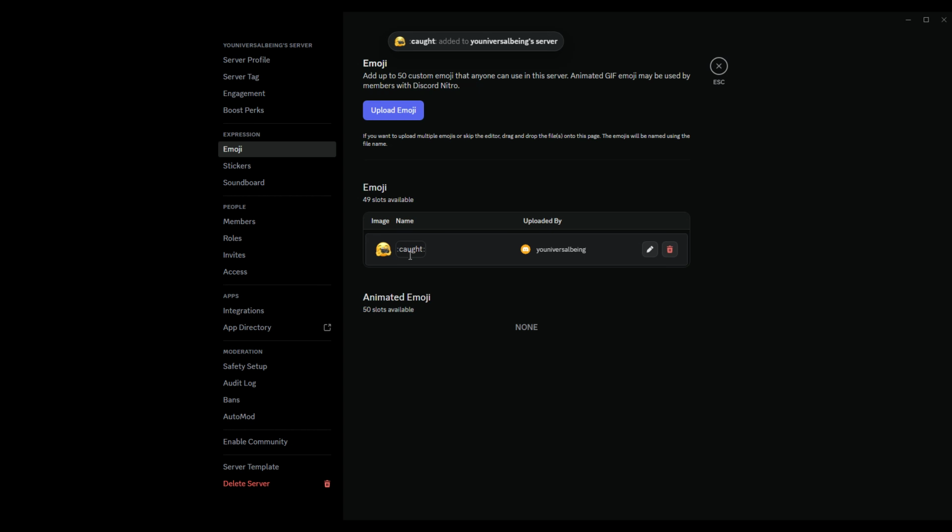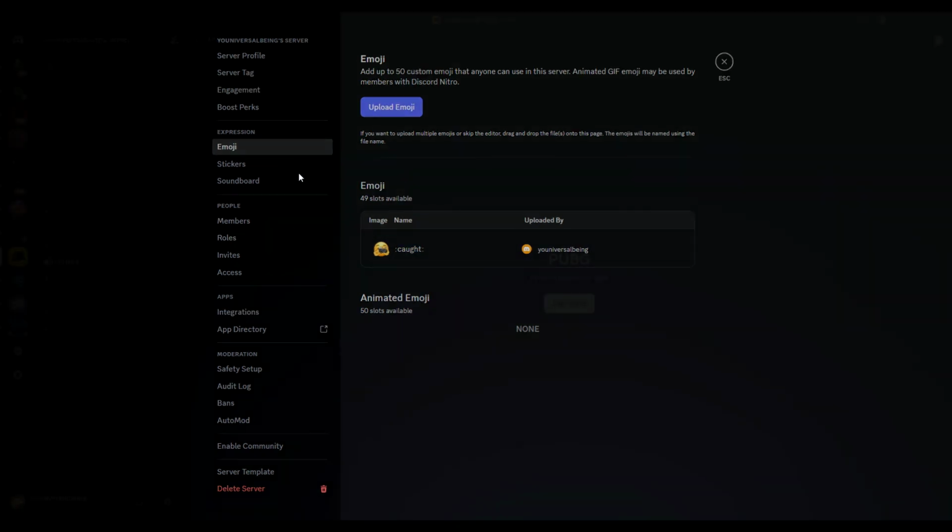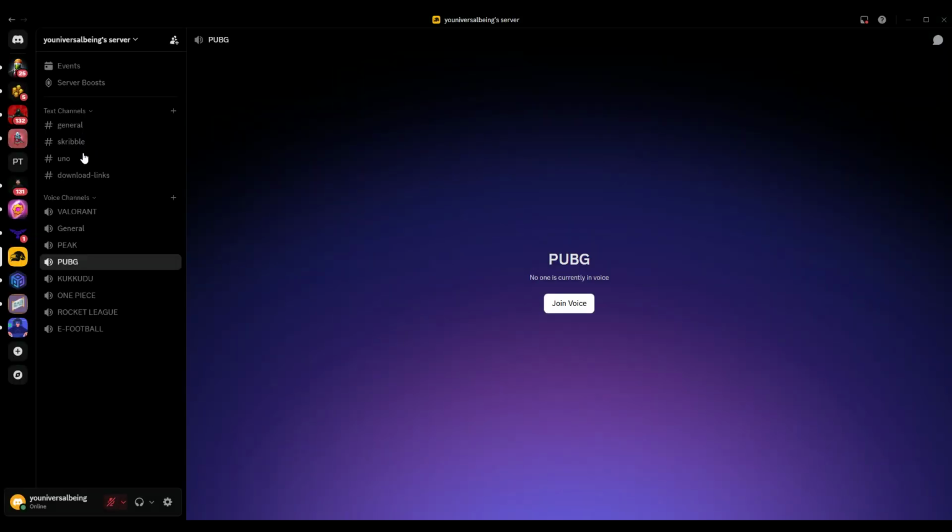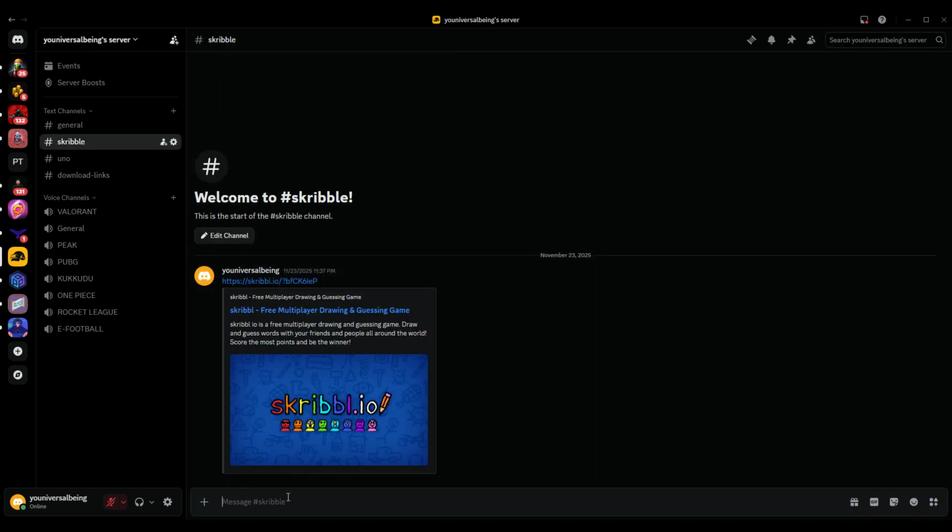Now let's test it. Open any chat in the server, click in the message box, and type a colon followed by the emoji name. As you type, Discord should suggest the custom emoji you uploaded. Select it if needed, then send the message, and your custom emoji will appear in chat. That's it. You've successfully created and uploaded a custom emoji on a Discord server. It's a quick way to make your server more engaging and unique.